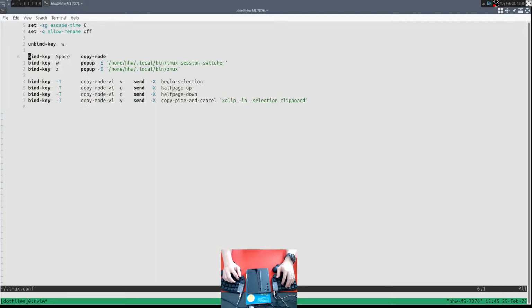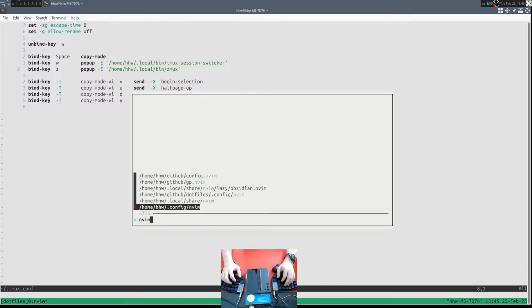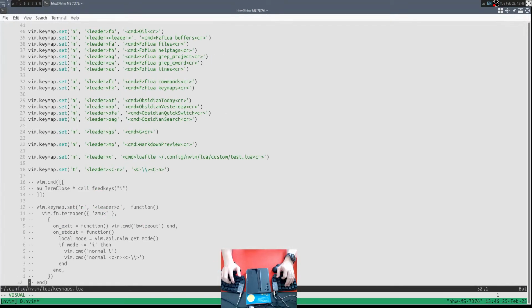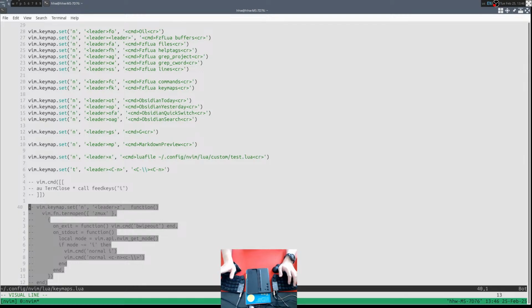Essentially, what I was trying to do in the past was update my keymap, this block of code here. I was trying to integrate Zmux into NeoVim by doing a keybind for leader Z, because that's what I'm used to when I'm working on my work machine. So that was on Mac.